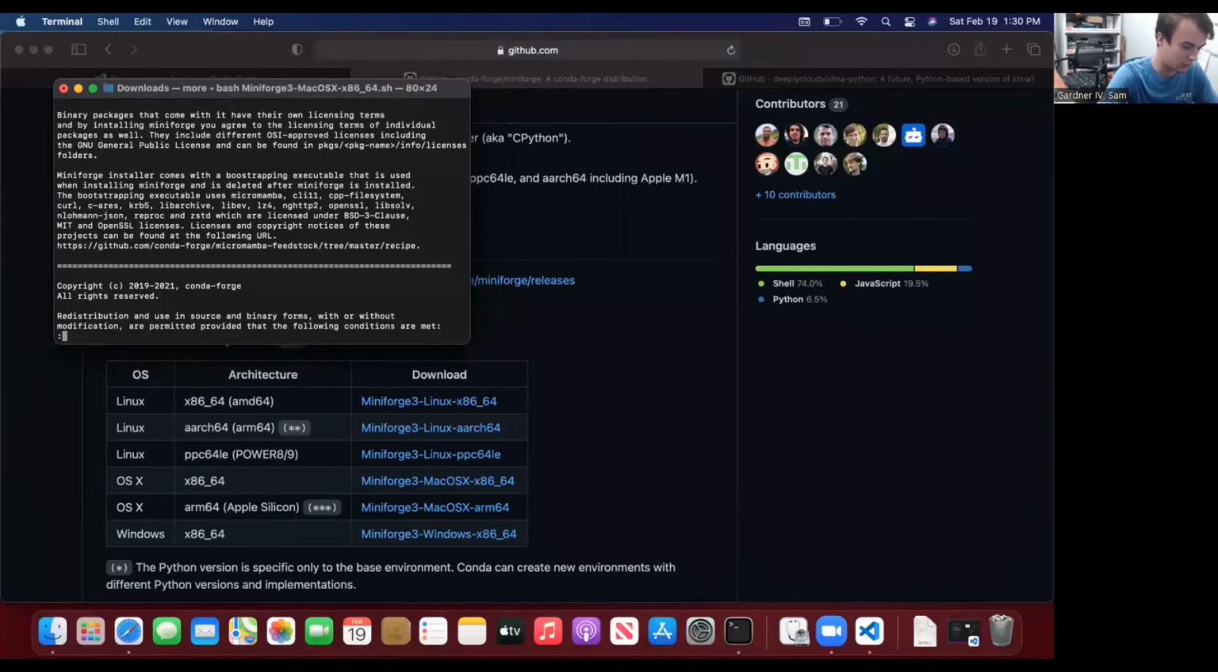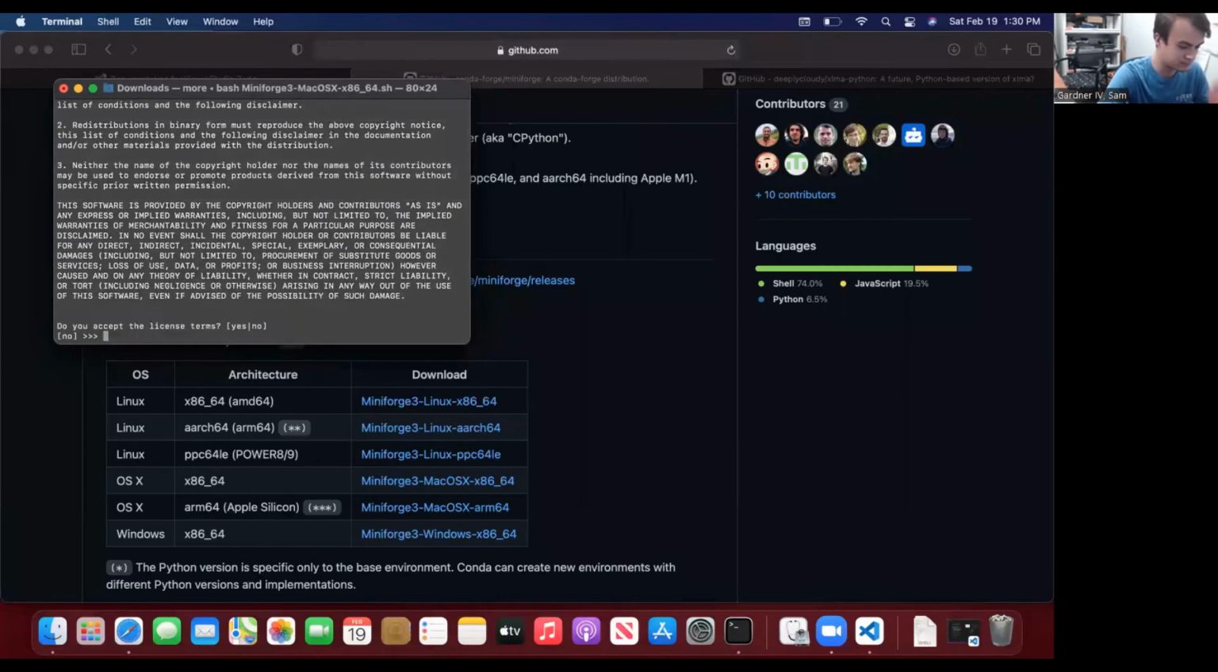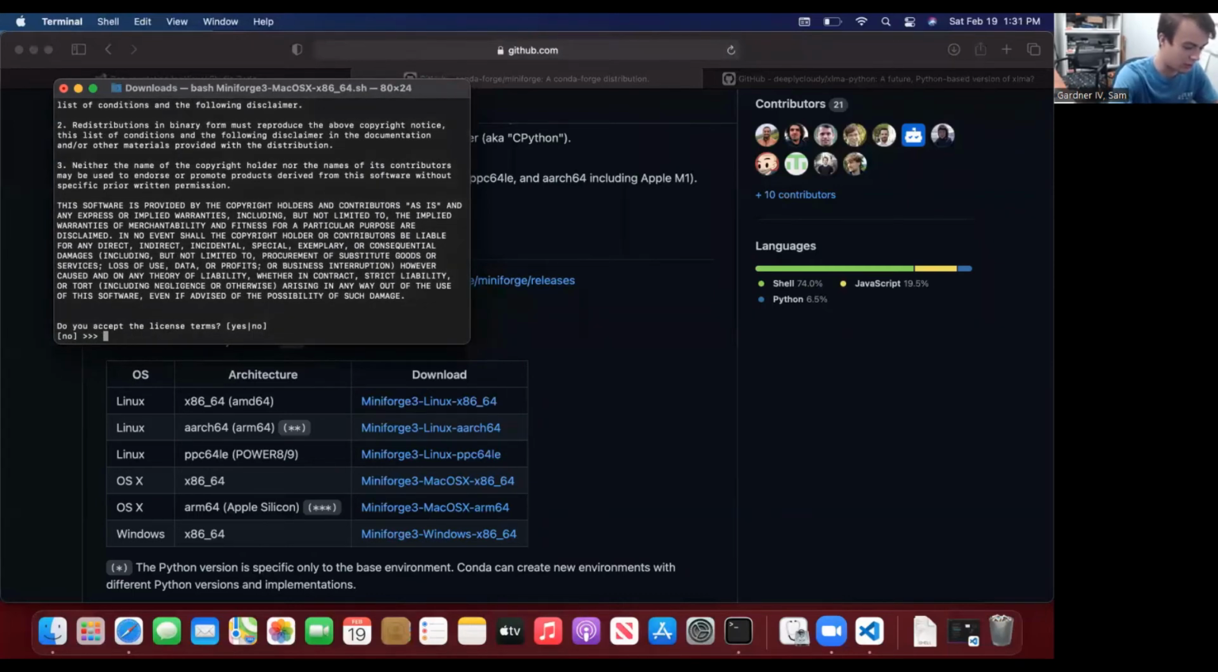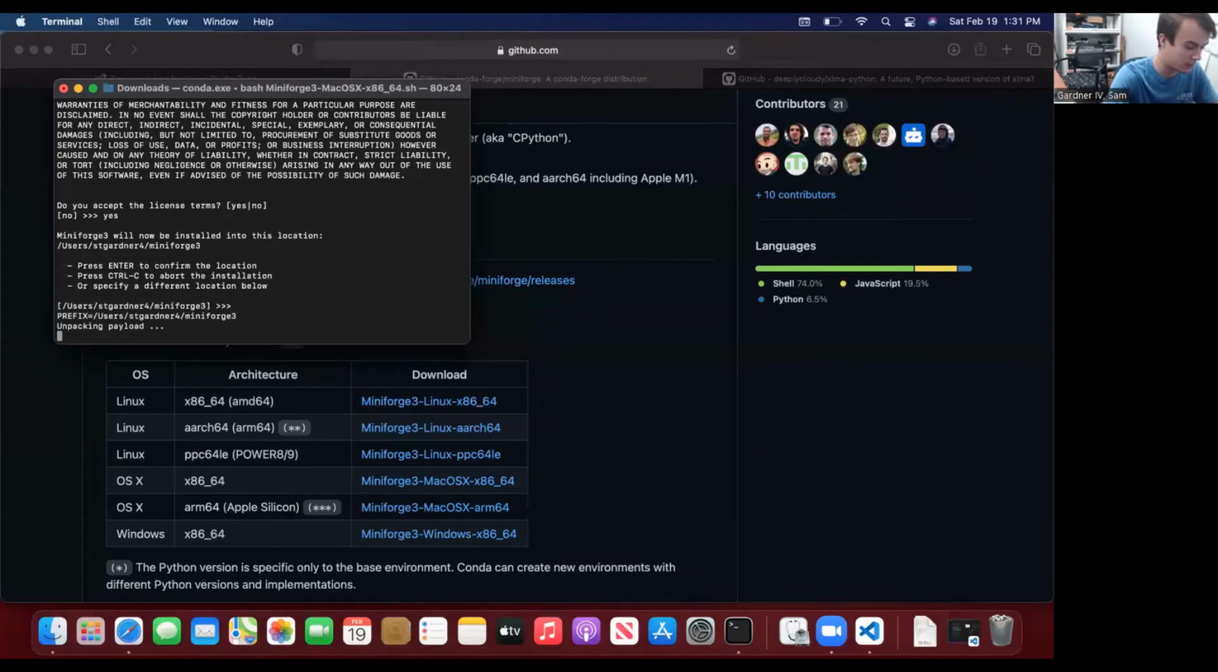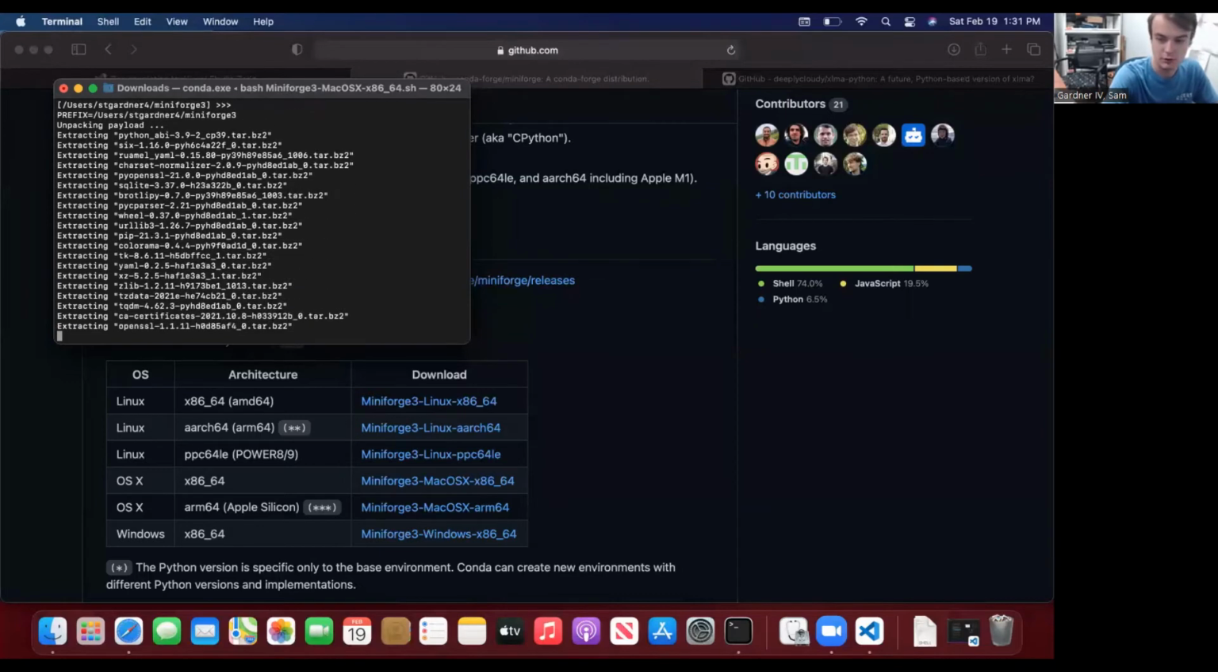So I'm just going to scroll down to the bottom here. And you're going to want to type yes here. That will accept. For the installation path, you can just leave that blank and it will use the default, which is in your home folder and then to Miniforge3. And now it will go ahead and install Miniforge for us.